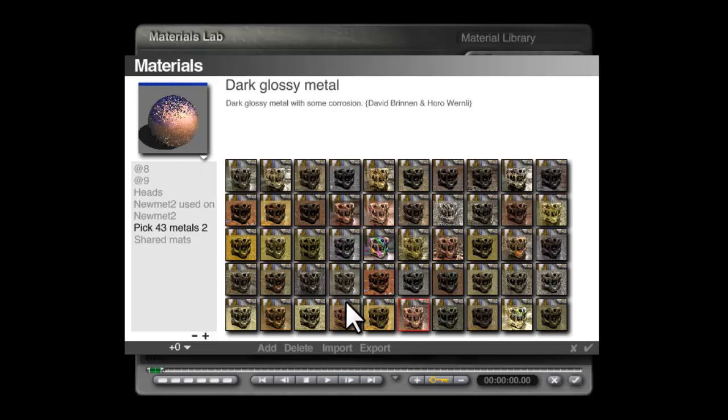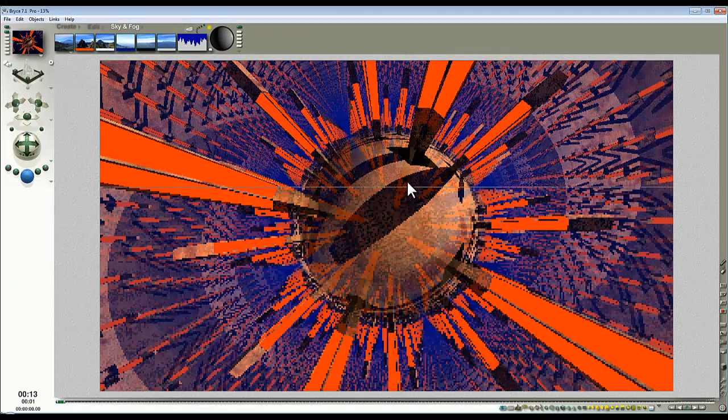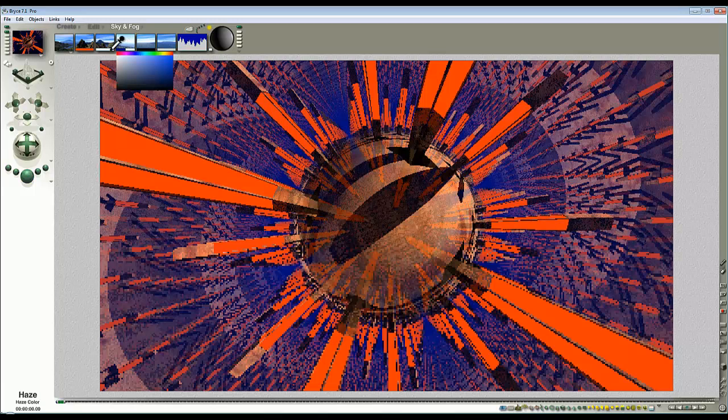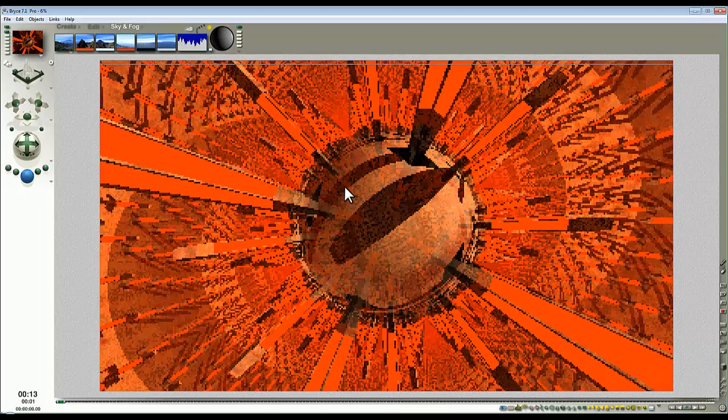Oh, I like these copper coloured ones. There's a very bumpy one there, that'll work well with the reflections. Scratch grey, dark brown. Let's try that, because we've already got some reds in the scene. And I'm going to change the haze colour again. What do I want with that? I think I want a dark red. Oop, that's rather a lot of red.